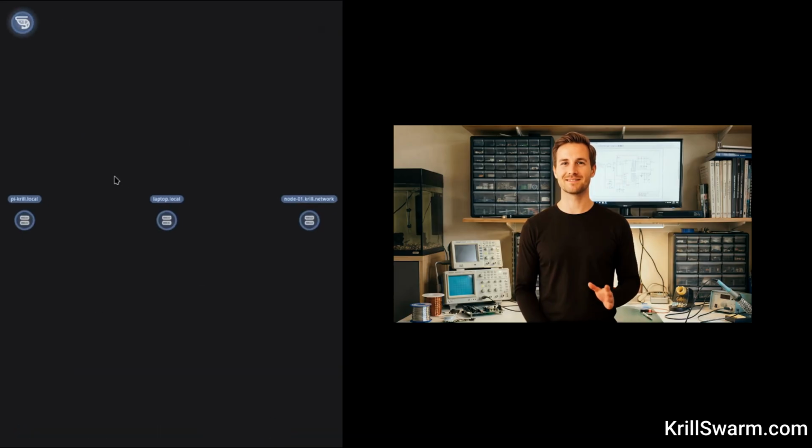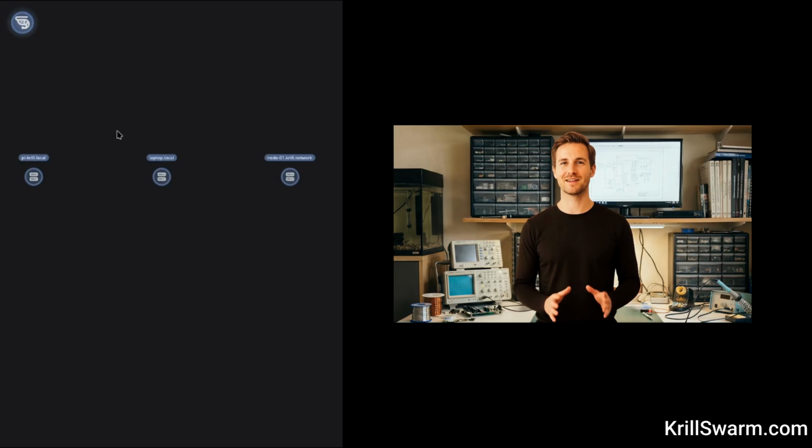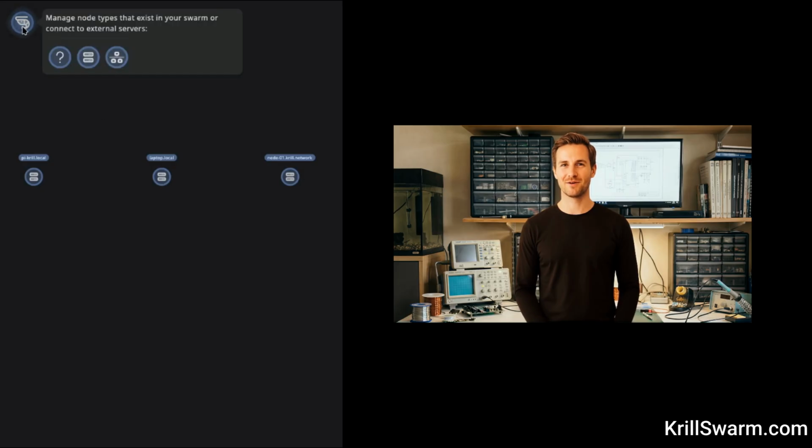A key concept is this. When a node executes, it can trigger the nodes beneath it, which is how you build automation chains. If you ever forget what something does, you can learn about Krill just by clicking the avatar. Krill can explain the system as you explore it.